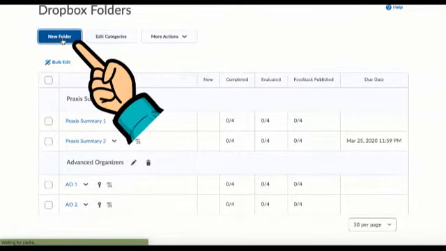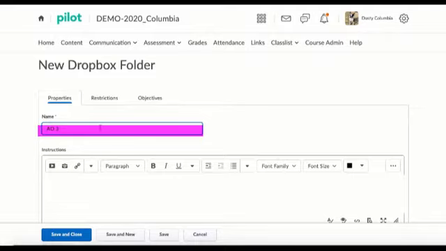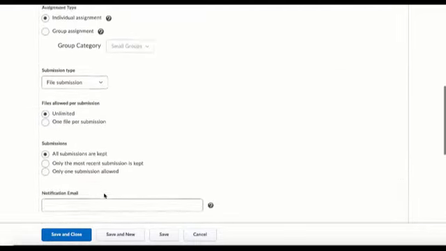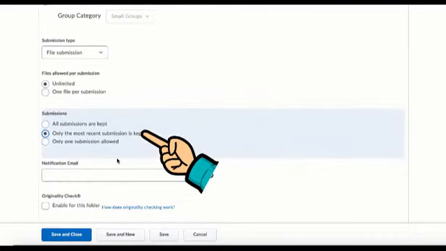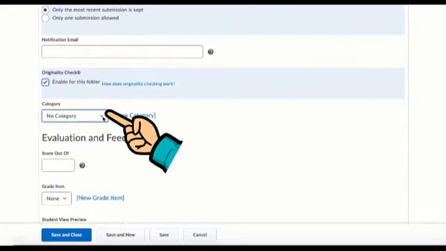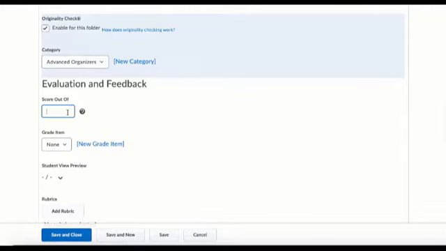So I've created a new Dropbox, my AO2, and I always say that I want to submit just the last one. And I always click Enable the Originality Check so the students can see it, and then my category of Advanced Organizers, I'm going to input my points. It's out of 10 points.